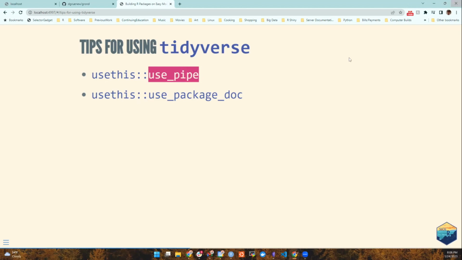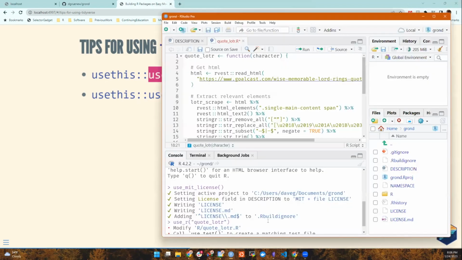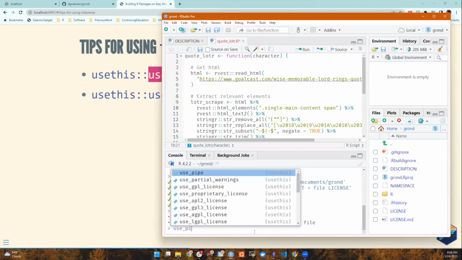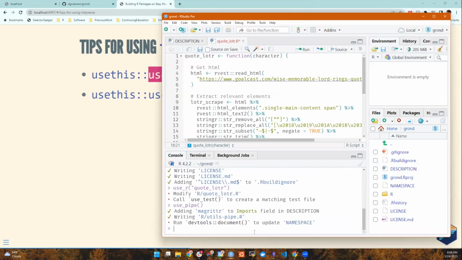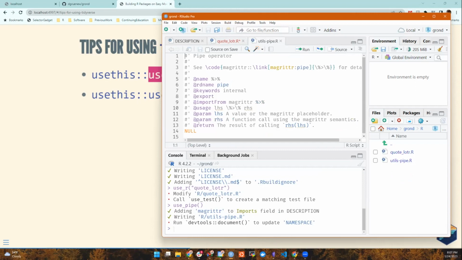We won't get into that too much, but we're going to go over to our console, and we're just going to type in use pipe. No arguments needed. What this is doing is saying that magrittr is now part of our dependency list. It's also going to write a new R file that we don't have to worry about at all. And then it says that to make these effects, we'll just need to document it. This is just another nicety that usethis gives you. You don't need to remember all this. You just need to know use pipe, which is a pretty self-explanatory feature to remember.